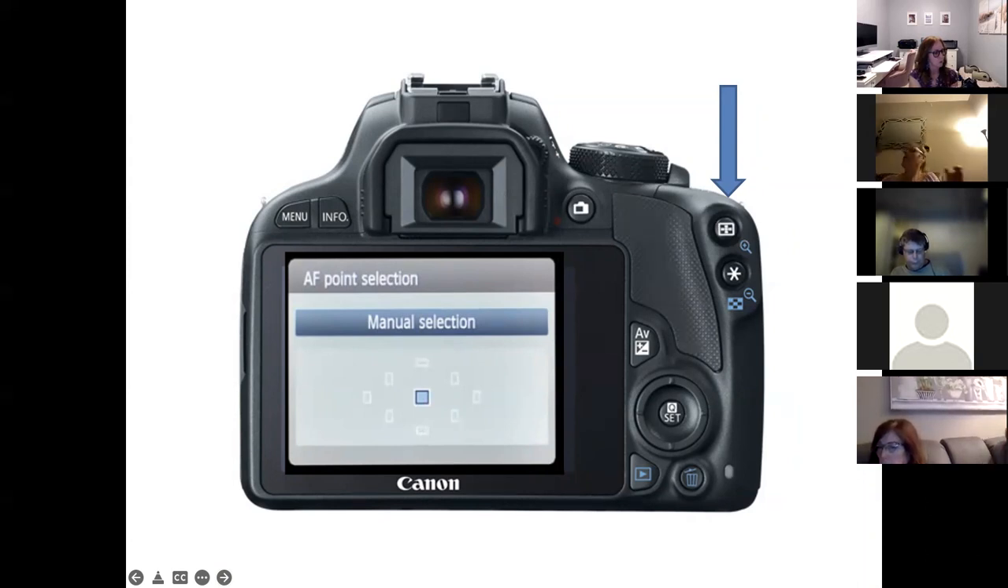And then Mark, you've got probably the same icon that allows you to change your focus point. Or I bet you can also touch the back of your screen, can't you?